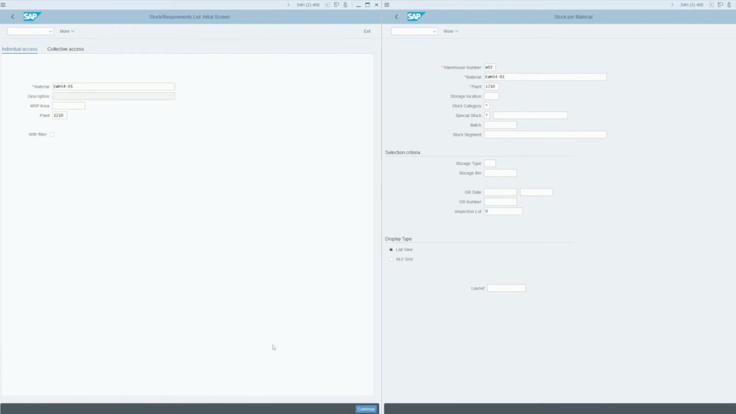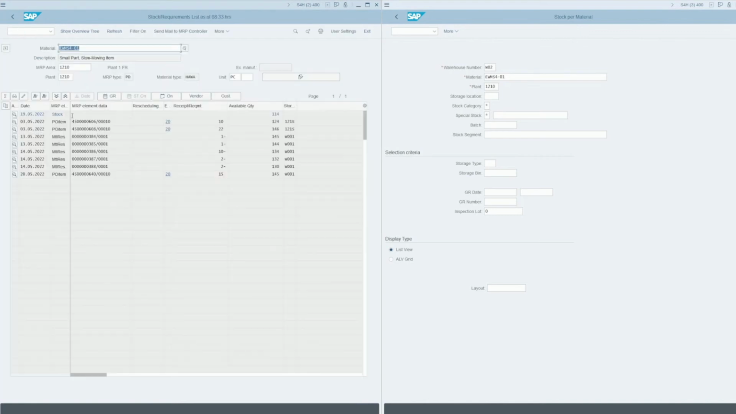We will see now together the stock of this material. So I split my screen in two parts. On the left, we can see the transaction MD04, and we will see with this transaction the inventory management part of the material. So I press Enter, and with this, we can see everything about the stock of the material.